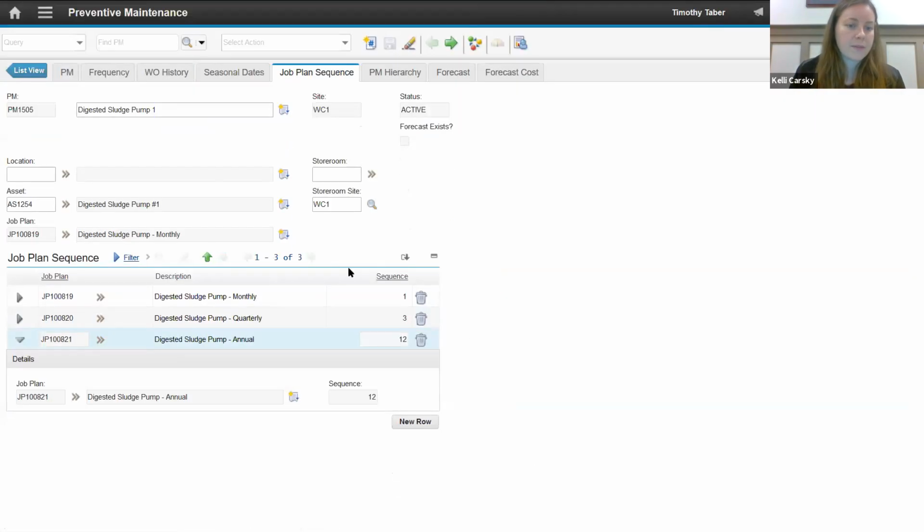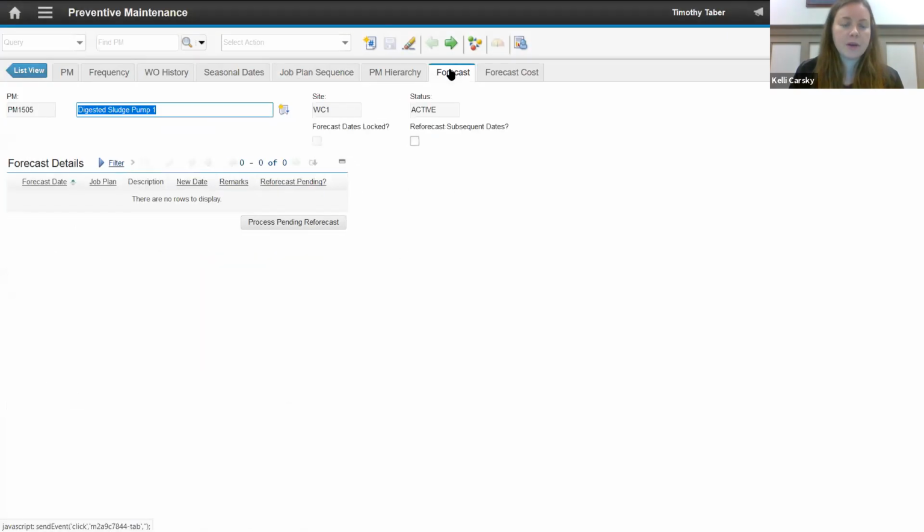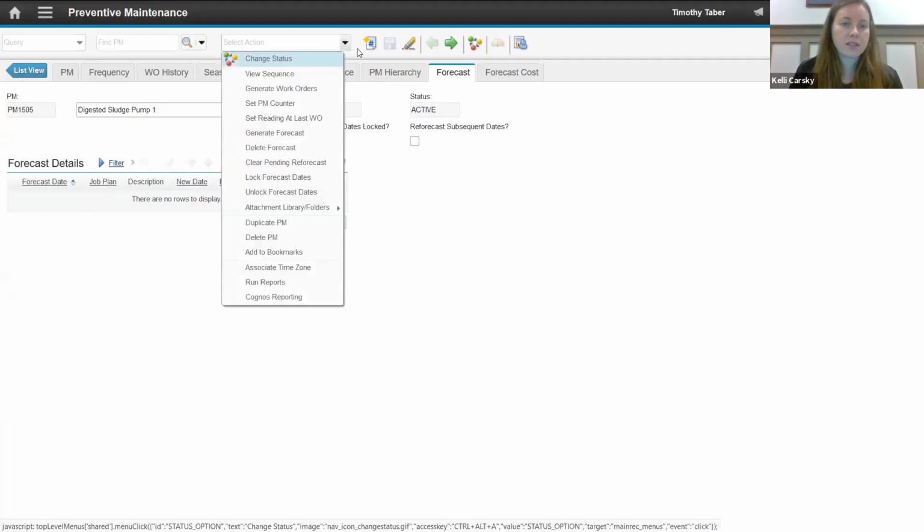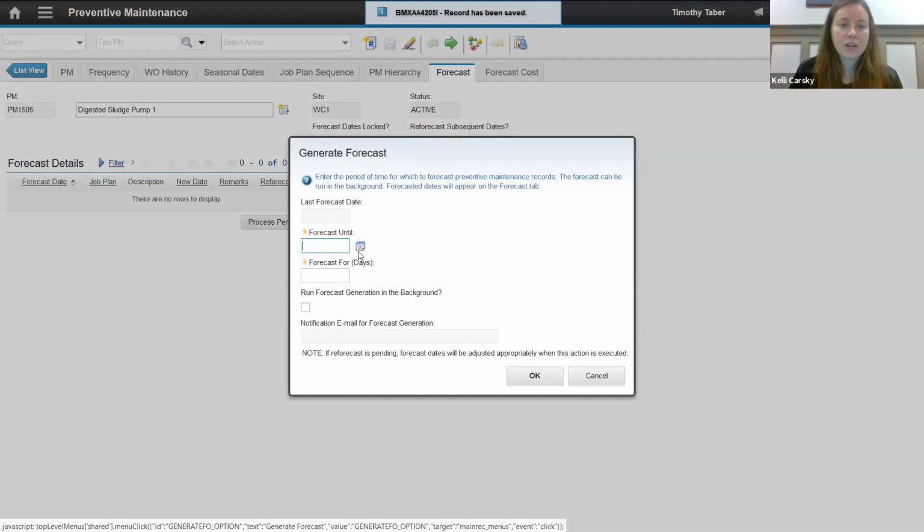So going back to that PM schedule that's all set, I am going to jump over to this forecast tab. So Maximo generates a forecast every 2 days. When you first create a preventive maintenance schedule, there will not be a forecast showing here. If you check back in a day or two, the forecast will show up. You can also go to select action and click generate forecast, and you can tell it how far in the future you want to forecast out.